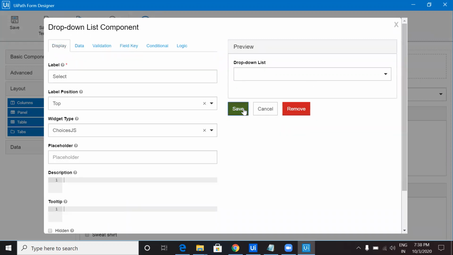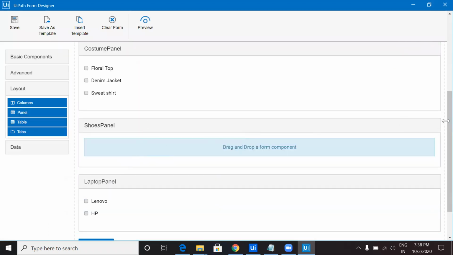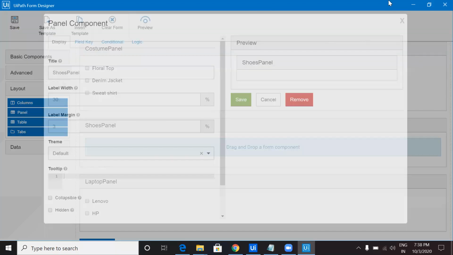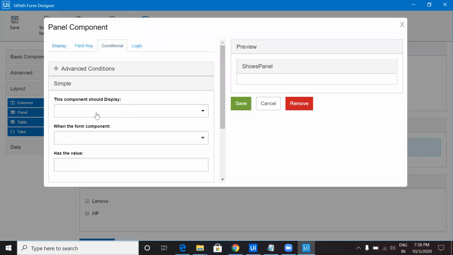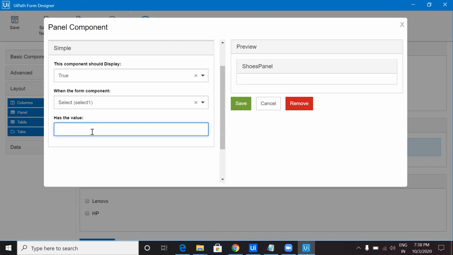Now let's save this and go to the shoes panel. Here you have to bind it with a condition. This component should display, so I say yes, because this component has to display when the form component, that we have seen is select, has a value. We have copied the value shoes. This means the shoes panel has to display when the form component has a value of shoes. That's the condition we have mentioned here, and then we'll save this.